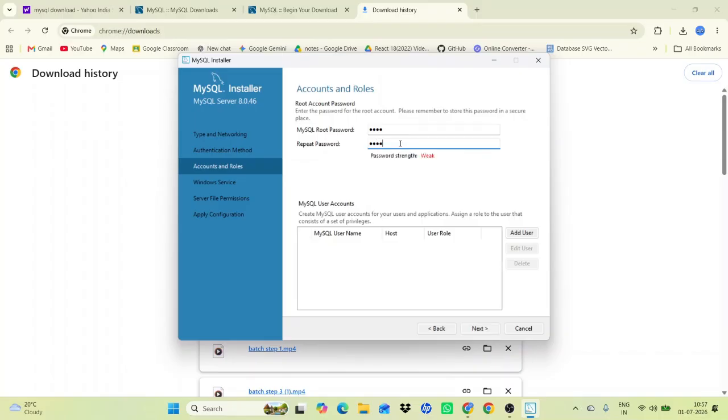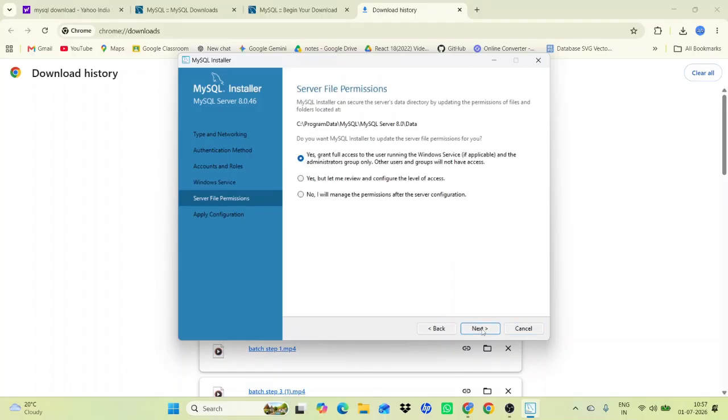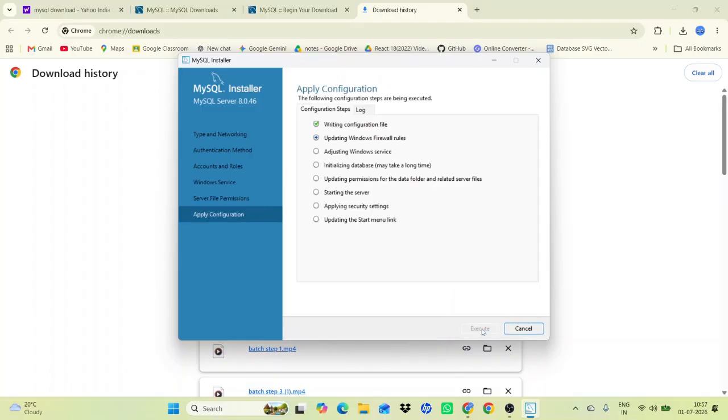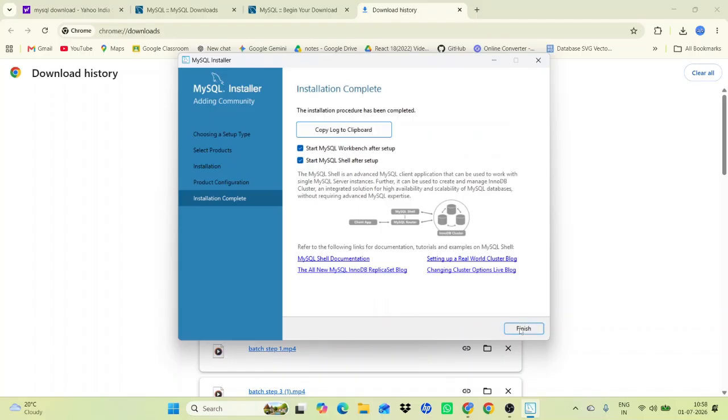You can set your choice password and then after setting the password, select next and then select next and select next. It is configuring the database and then click on finish and then click on next, click on finish.